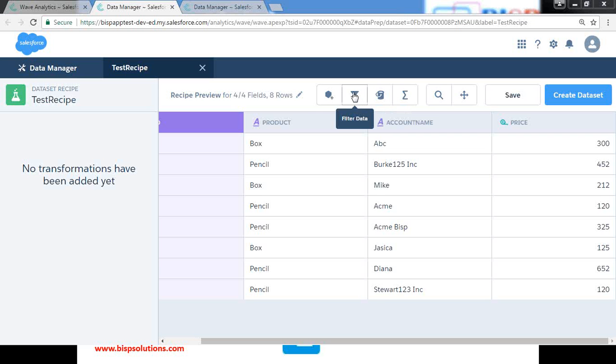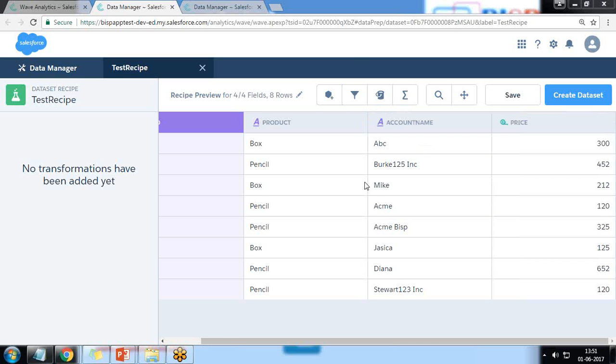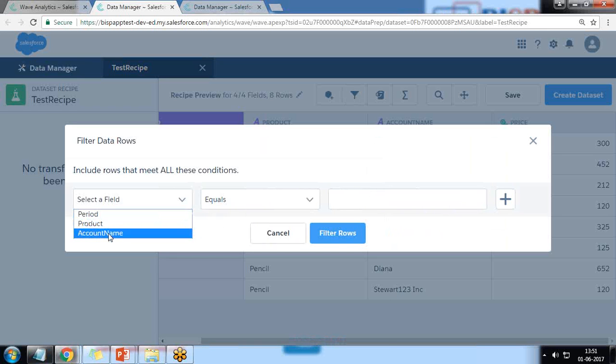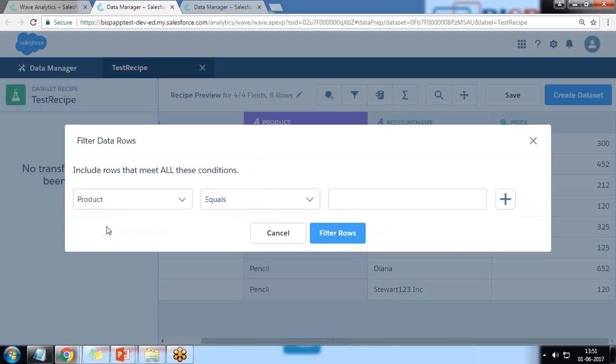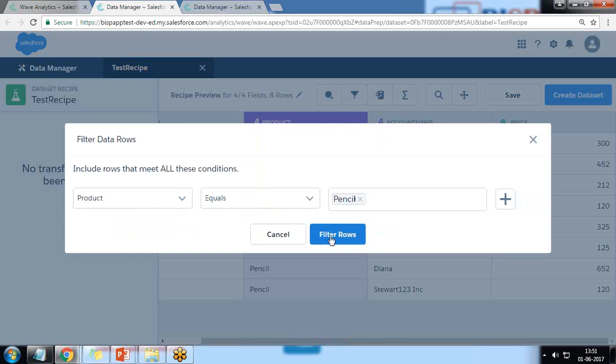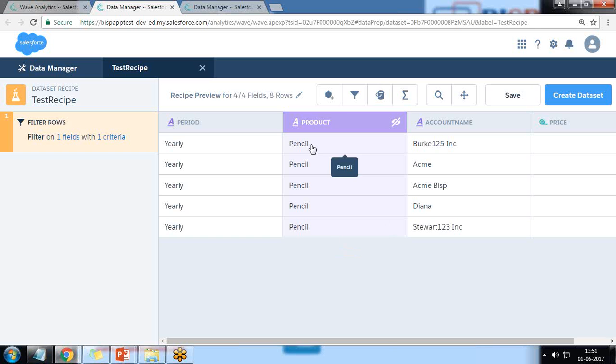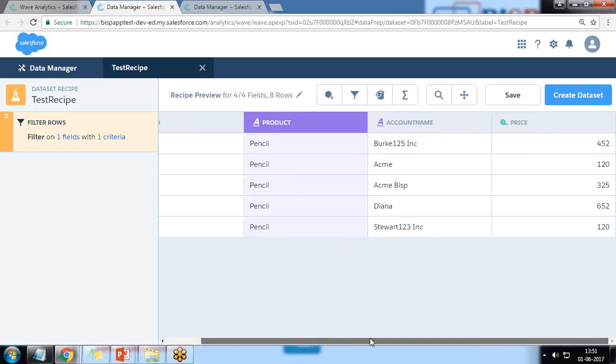First of all, I want to apply a filter, and I'm interested only in a specific product, let's say pencil. So I filter data and select the field product equals to pencil. I'm interested only in pencil. So I copy this and apply a filter on the product column. I set it as pencil. Filter rows, and you can see it quickly displays only those records whose product is pencil.